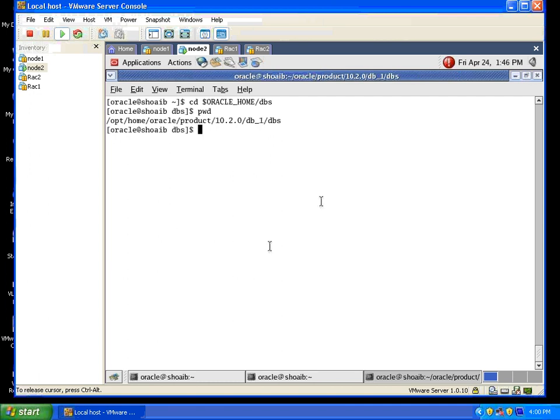Whenever you start up your instance, it will automatically search for your parameter file in this location only, that is ORACLE_HOME/dbs. So let's make our parameter file here. First I will make a simple file using the touch command: touch inittest.ora. Okay, fine. So this is our file.